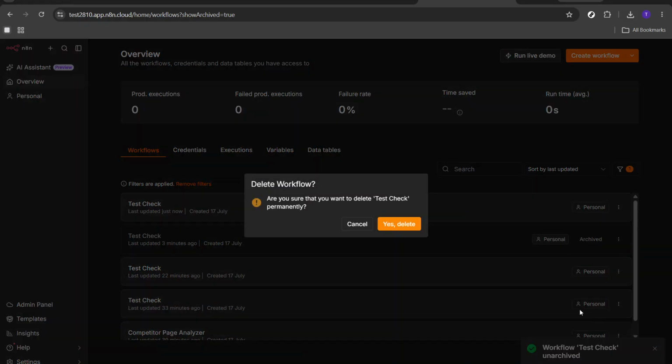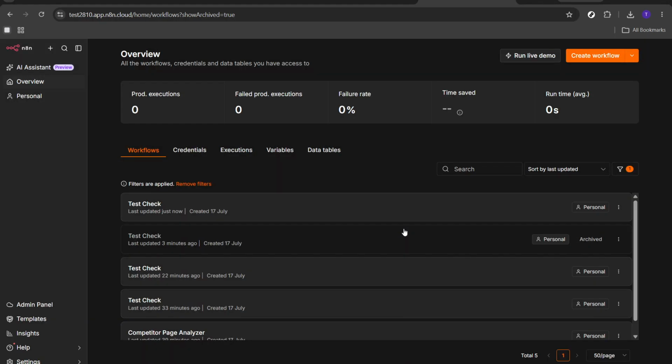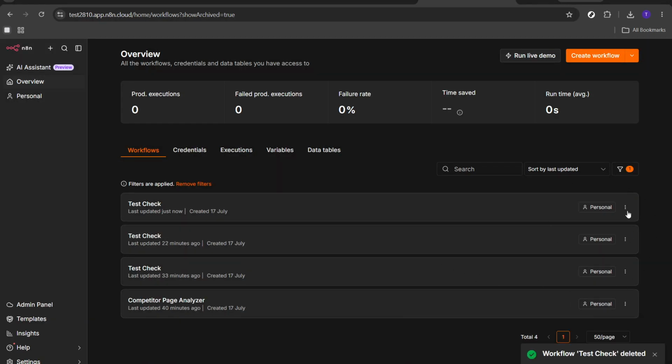And there you have it, a full walkthrough on how to find archived workflows in n8n. With this knowledge, you can manage and organize your workflows with greater flexibility and ease.